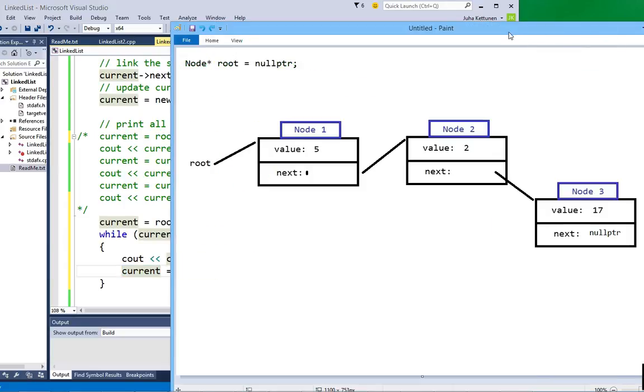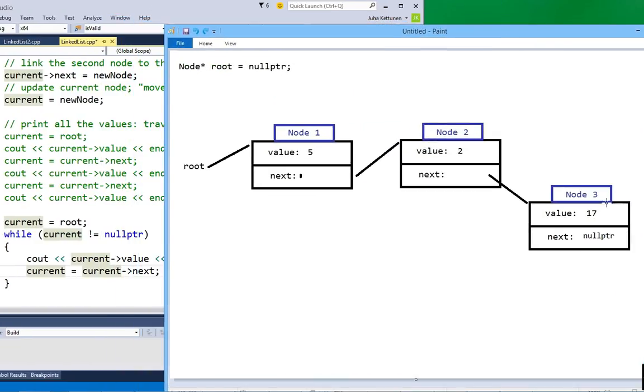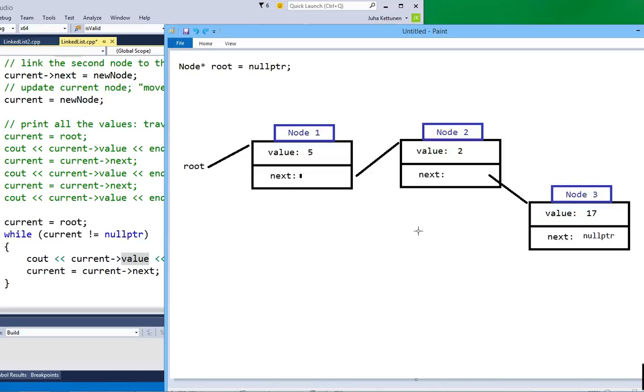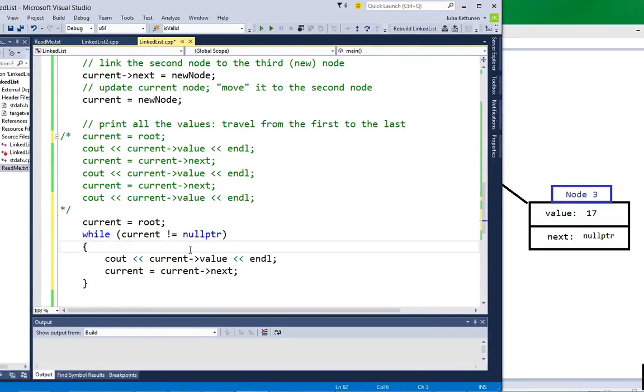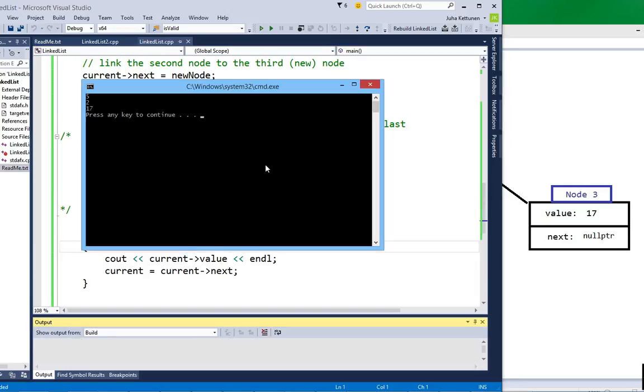And lastly, when we are dealing with the number 3 here, when we are here, we will first print the current value, which is this 17 here, and then we will set current to this current next, which is this nil pointer, so that's why nil goes here and this loop ends. And let's test this quickly. And there you go, the same result here.